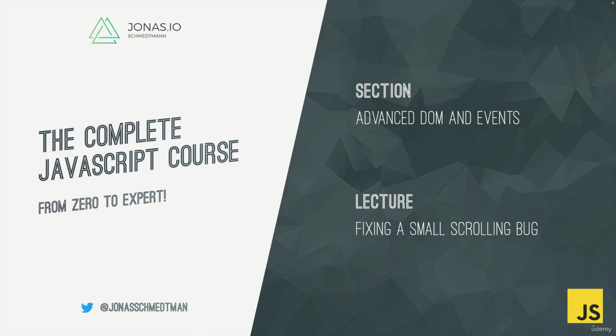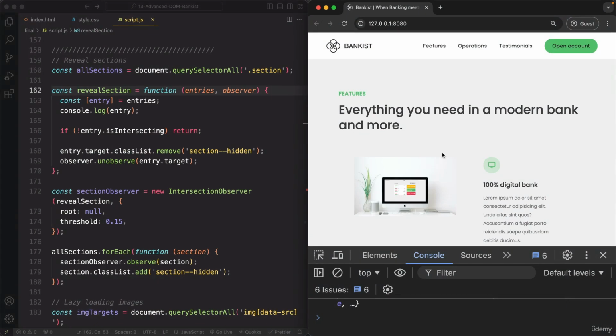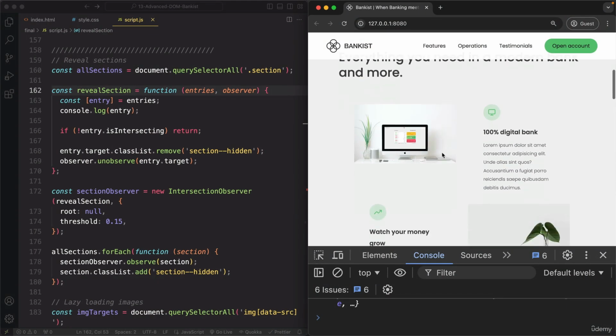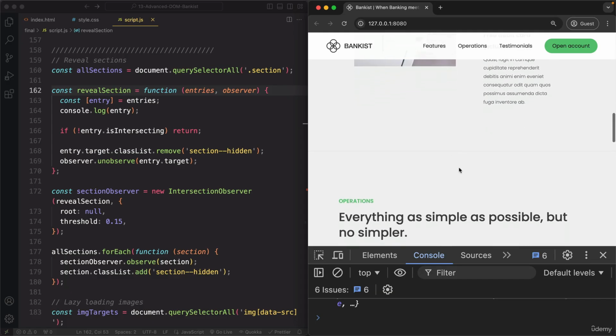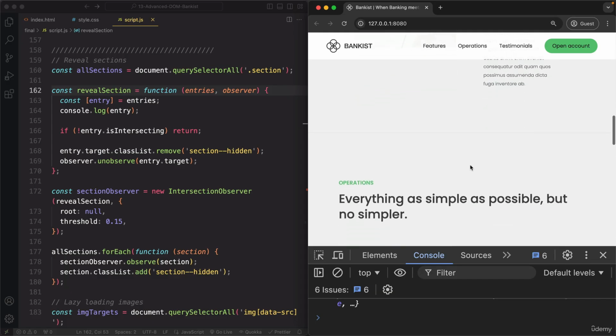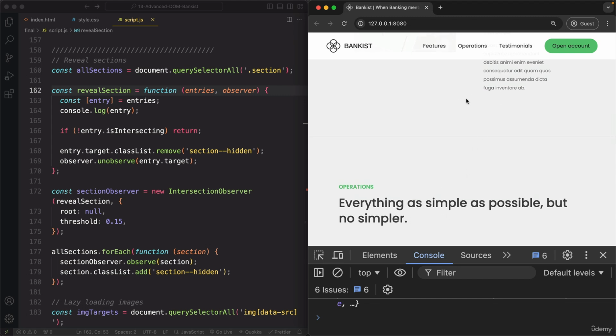There is actually a small bug in the implementation of the revealing sections that we just built. And so let's now find and fix that bug. This bug appears when the user reloads the page while being between two sections. So here is one section and here is the other one.